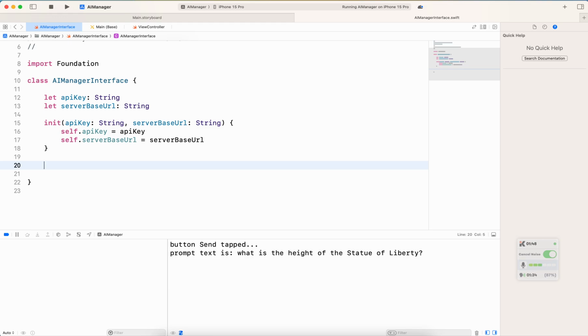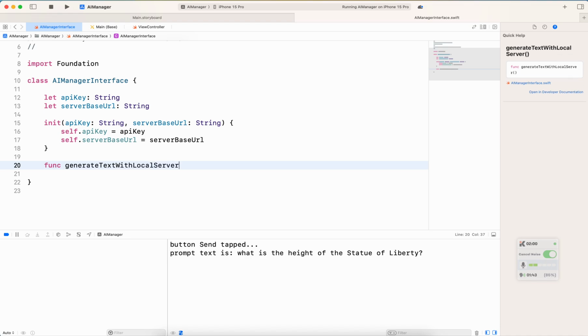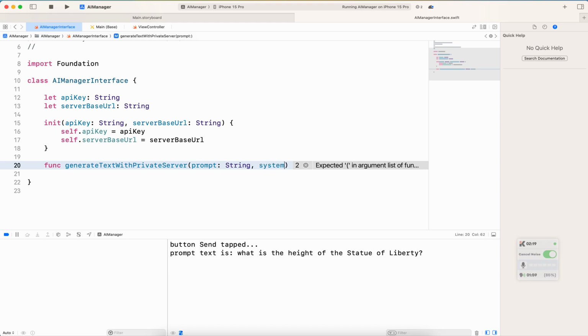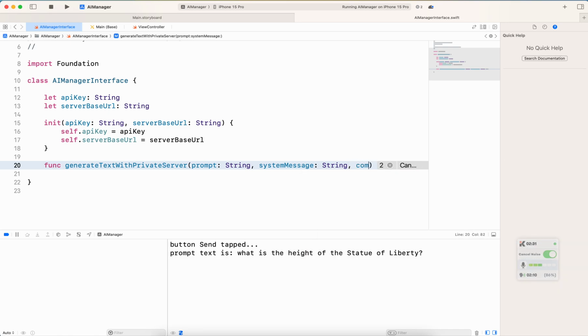All right. Now what we need is a function to interact with the backend. So func, and let's call it for now generate text with local server. It's not really just a local server because it's open, so let's call it private server. That's probably better, because it is our own server. And we need a prompt. The prompt is the text that we're capturing from the user. Then we need a system message. The system message is a way to direct or guide what we want. If you don't remember what the system message is, please go back to the earlier lectures. And then let's create the completion.